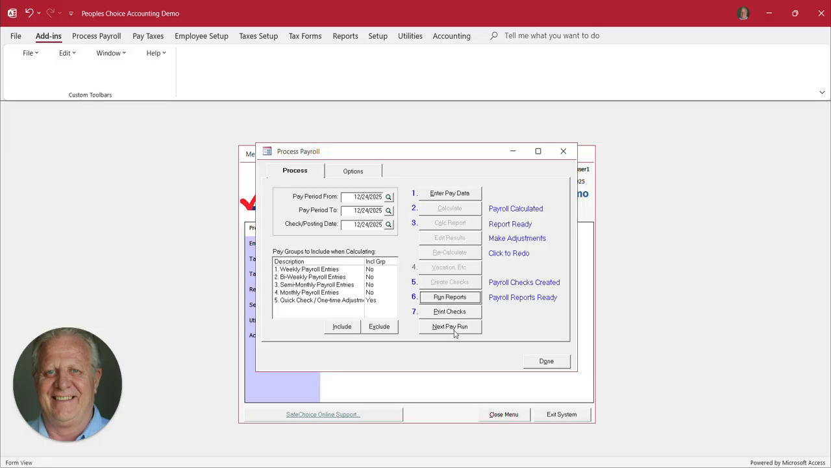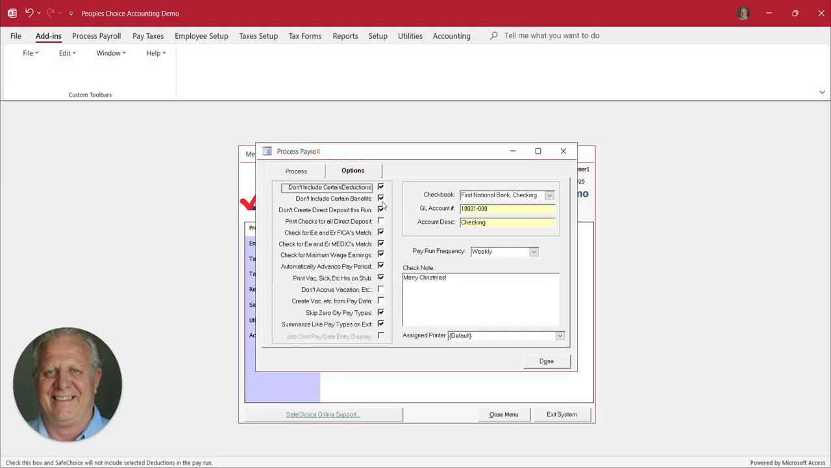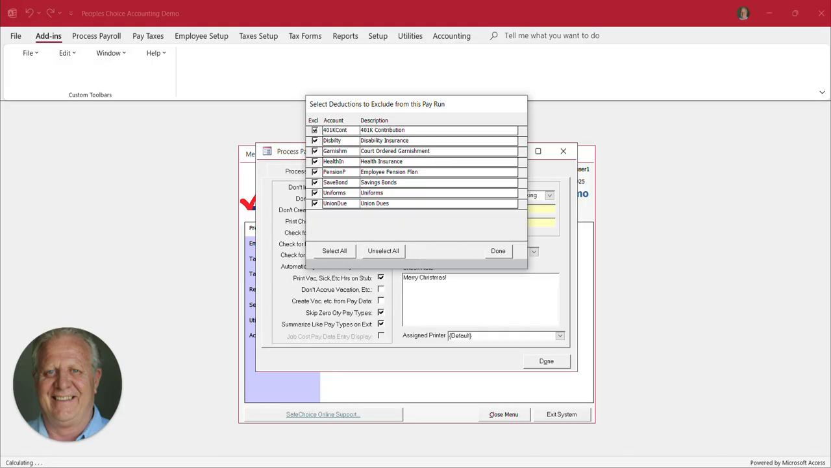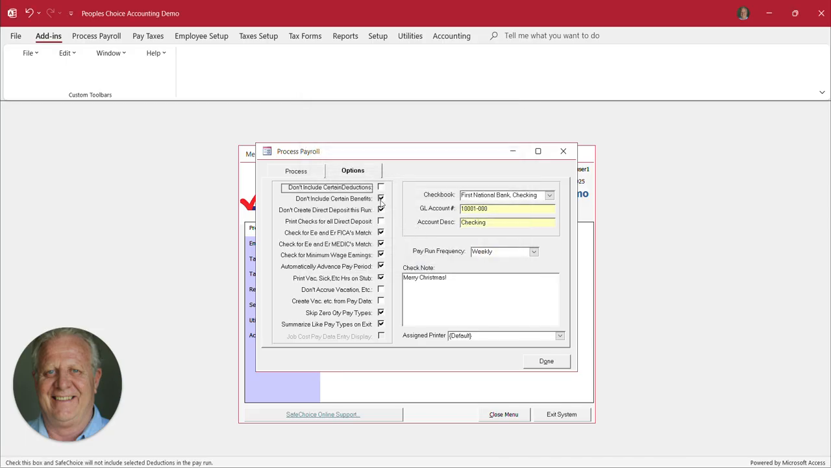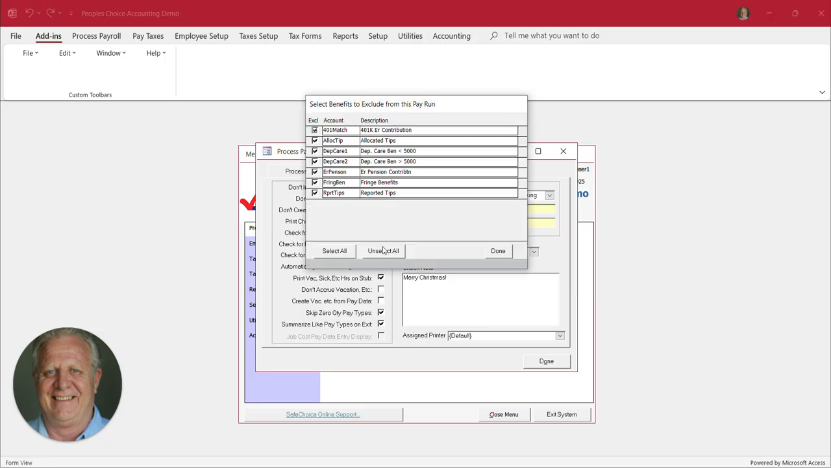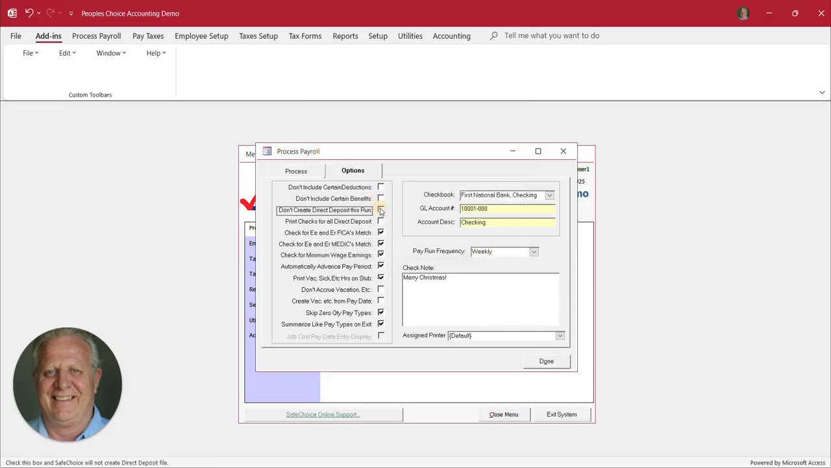And then for next pay run, what you probably want to go ahead and do right now before you forget is, after you've created these checks, go back here and say exclude, and go back to here to say include, so you're ready for the next pay run. And then you'll be warned, but you'll want to go back in here and unselect the benefits deductions and turn back on the direct deposit.